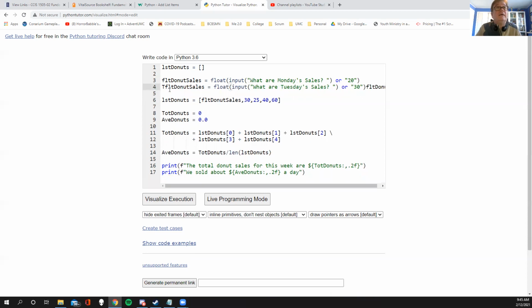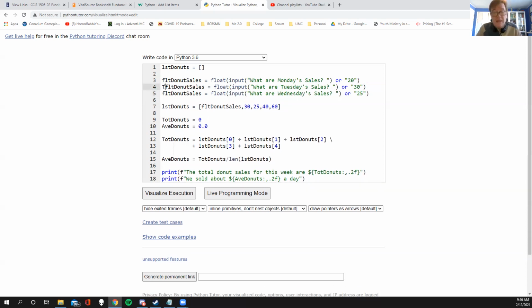Oh boy, yuck. Again, this is not the way we would build this thing, but I'm just trying to demonstrate it. So I'm going to use float, I'm going to do Tuesday, I'm going to use float, I'm going to do Wednesday, and I'm going to put the Tuesday guy in the Tuesday slot, and the Wednesday guy in the Wednesday slot.